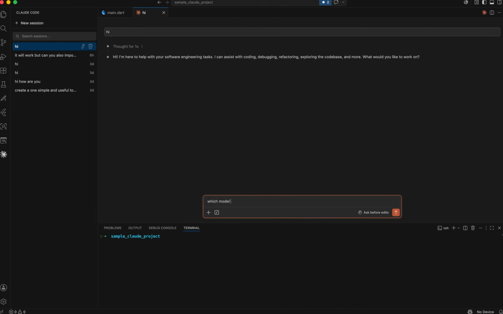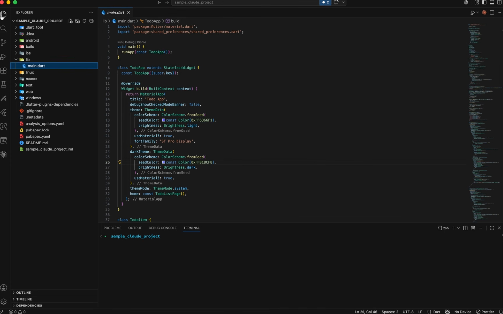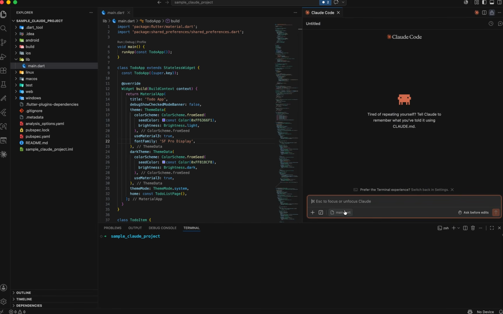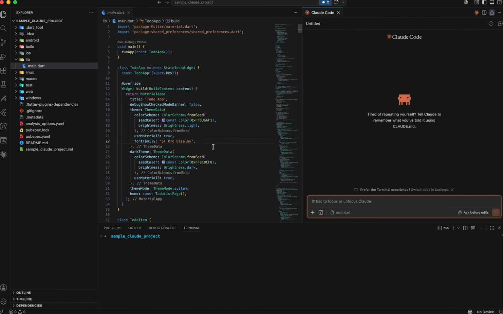It will take only 1 second to respond. Which model is it? Here it will respond faster compared to the terminal, and it will be easier as well. You can see it says I am currently powered by Minimax M2.5 free. And not only can you interact here, if you want to modify any file, this is currently main.dart. This is the Flutter project, and if you open main.dart, you can easily modify it and add any feature to this project.